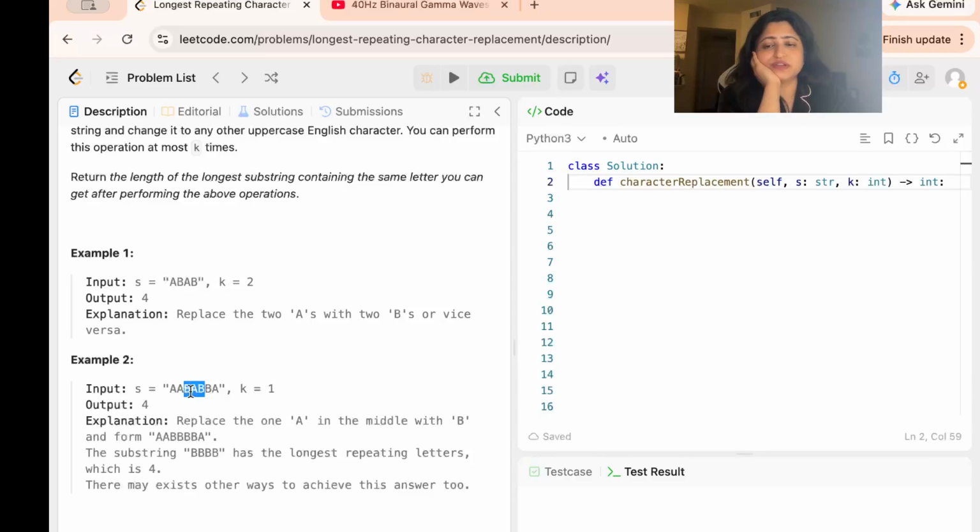remove the occurrence of that leftmost element from the dictionary, and then you continue to check whether this window is valid or not. Now, if you look at this window, BAB, we have one A that we can replace with B, so that the entire substring would become BBB, and we only have one element to replace, right? So we can replace A with B. So this is a valid window.